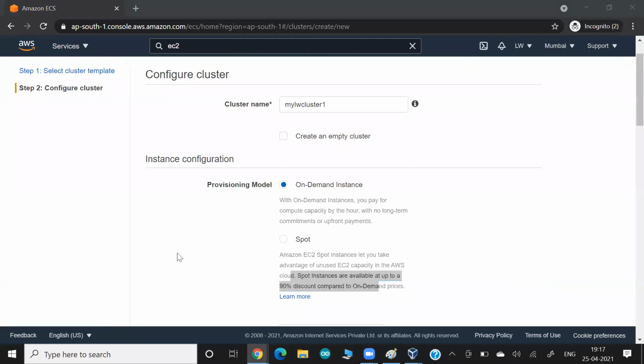But right now I'm going for on-demand because this is my free tier account, because I'm going to launch a T2 micro. So that is free for some 720 hours somewhere around. So that's okay for me. But I just want to tell you this is the difference you should know.